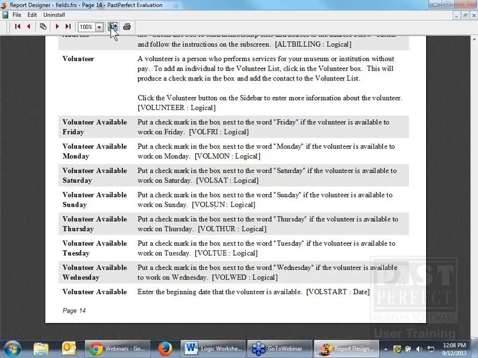So the field descriptions list tells you what the field was used for, also gives you the official behind-the-scenes name of that field, and shows you its type of field, whether it's logical, memo, character, date, etc. So I'm going to close back out. So that's what the fields were designed to be used for.